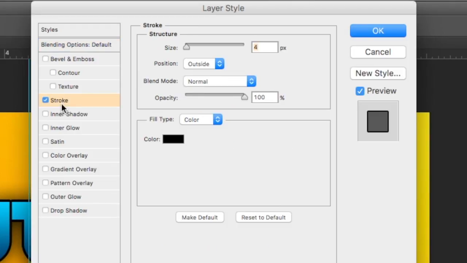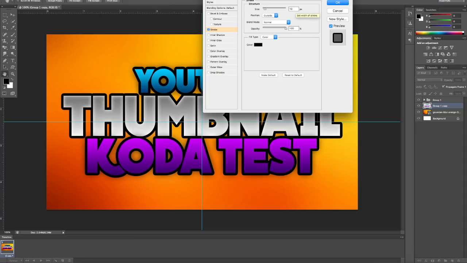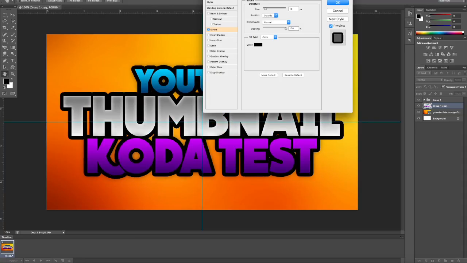Stroke, and you're going to want to make it around 10 to 15 pixels, whichever one fits your need. I'm going to say 15 pixels. It's probably good. There we go.